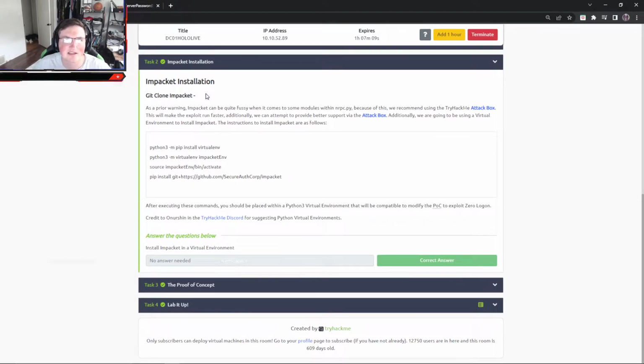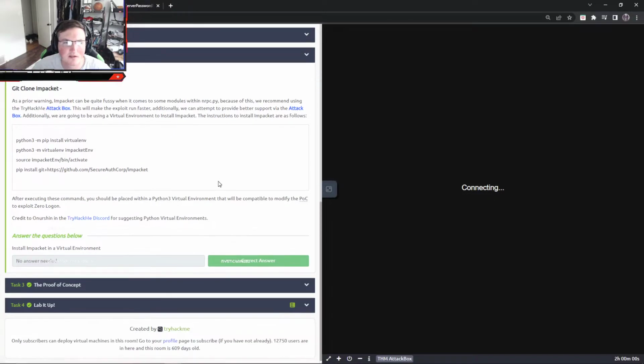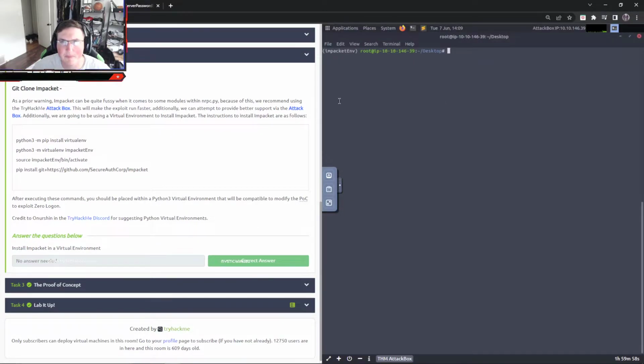Okay, so InPacket installation. So I'm going to show you guys. I do have us here, and you notice I do have the InPacket environment. This is the attack box. I do recommend the attack box because it says it right here: InPacket can be quite fussy.